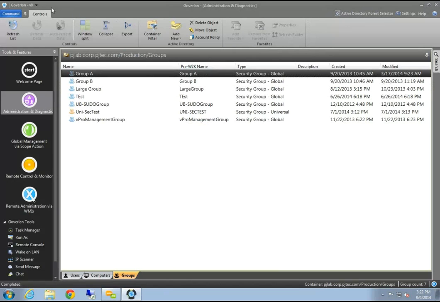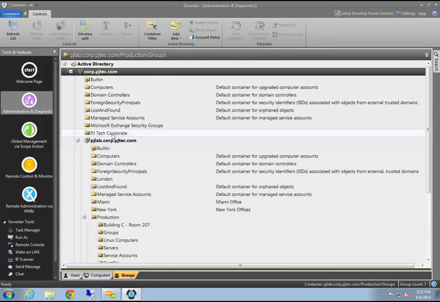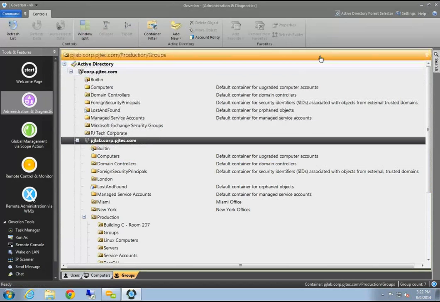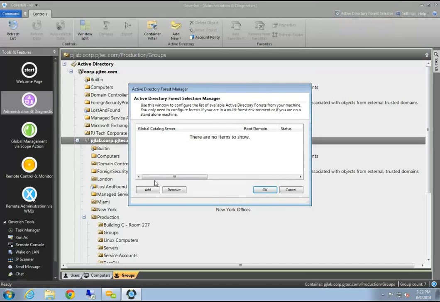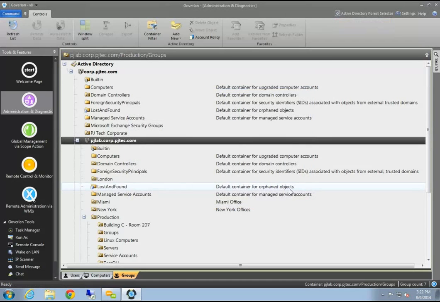It's also worth noting that in Goverlan, you can manage many different Active Directory forests or domains. In this one case, you can see here we're working with a parent and child type, but you can also come to the forest selector here and add different forests or different other domains that are within the forest that are not necessarily parent and child. All you need to know in this case is the IP address of the global catalog of the other domain, and you will have to add credentials from the other domain.